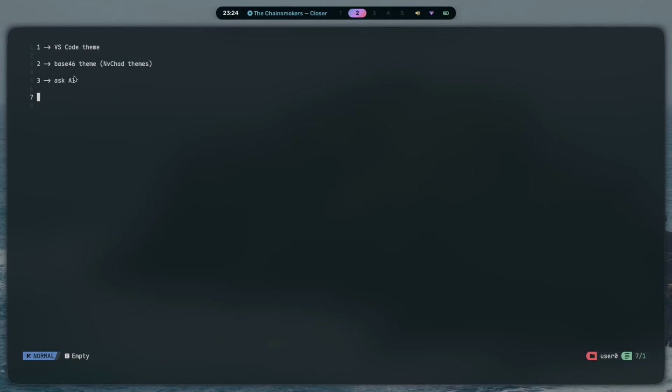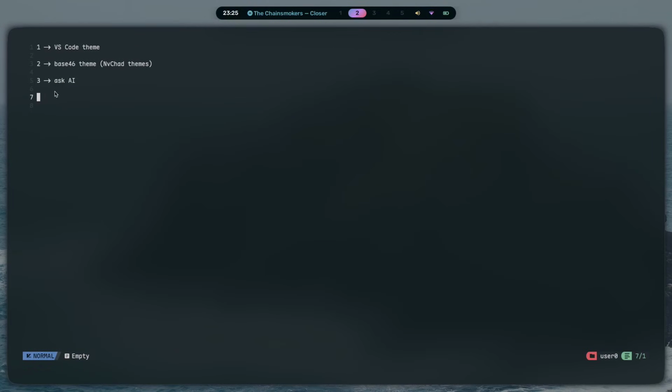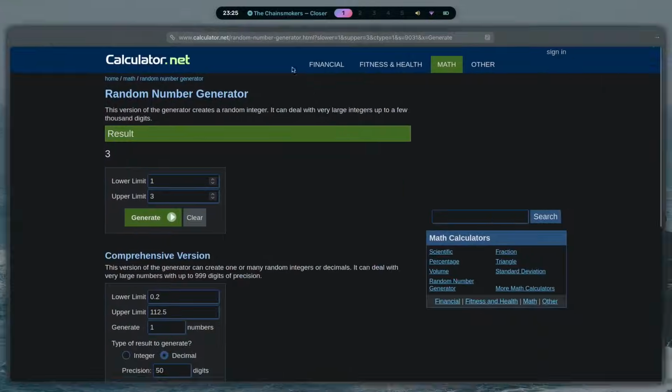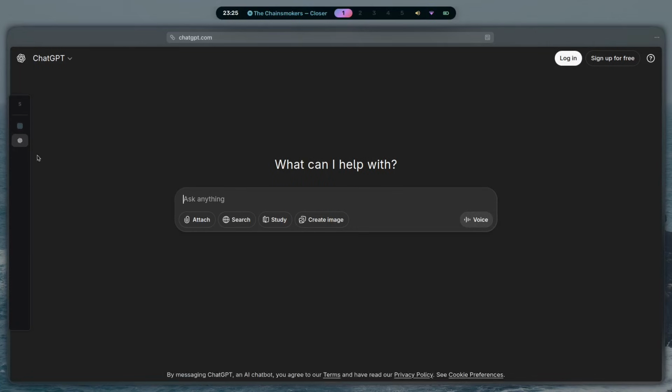Now, what actually happened was we rolled a 3, which means that we're going to ask AI to basically give us a theme name that we're going to adapt. Now, let's actually do that then. What AI do we ask? It would be best if we asked ChatGPT. So let's just go to ChatGPT and then ask it.